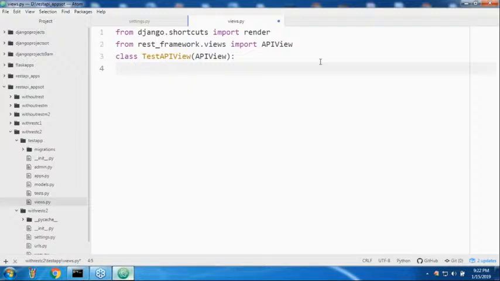If you are extending APIView, we have to provide get method, post method, put method, these kinds of things. If you go for view set, then we require to provide list method, detail method, retrieve method, and so on. Here, we have to define methods based on HTTP methods.